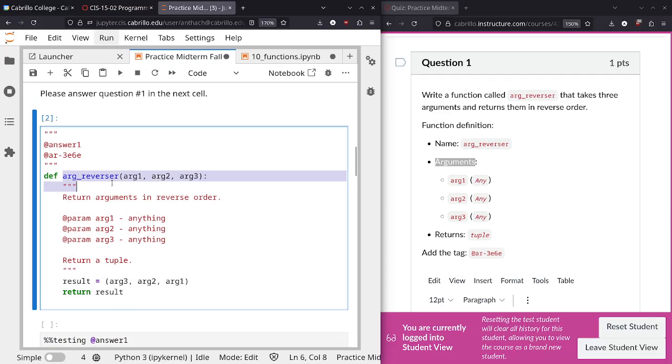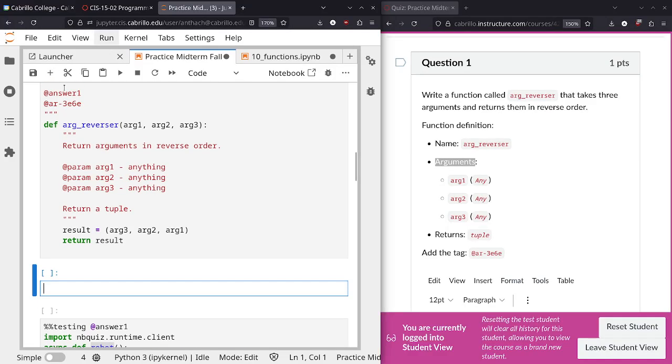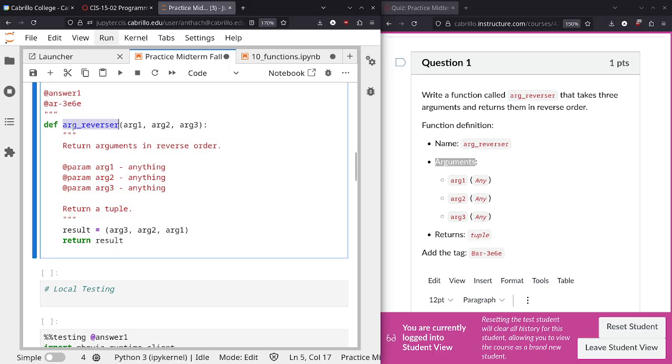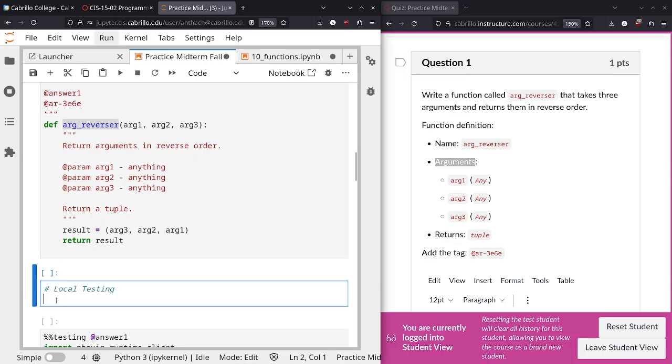So how would you verify if this function is working? Well, you just got to call it. You just got to invoke the function. So I would recommend making another cell. I just pressed plus on the top left. This makes another cell. And then let me just comment this real quick. I'll call this local testing. Local testing means we're testing our function without asking another person or something else to do it for us.